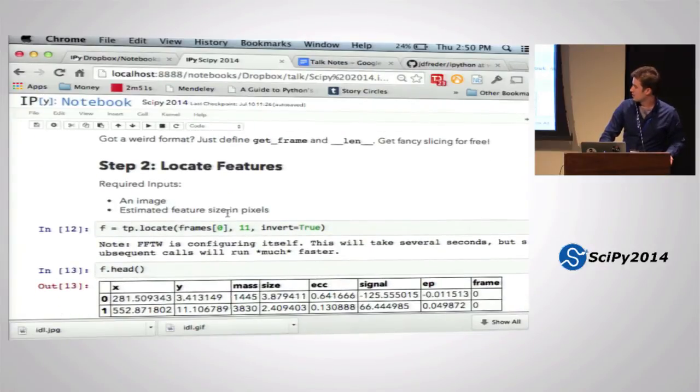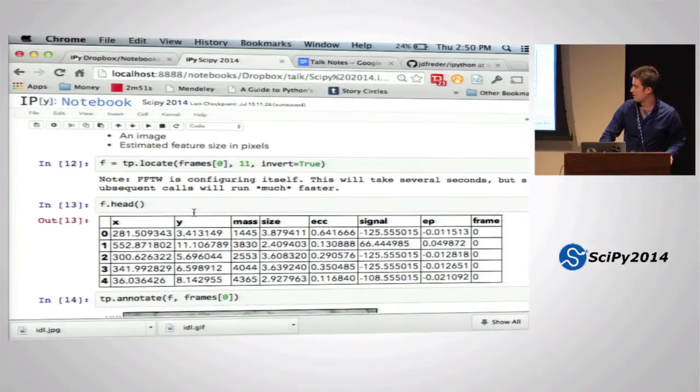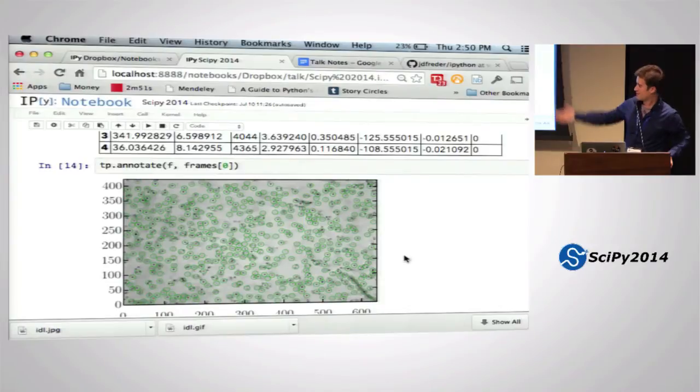We need an image, and we need to provide an estimate of the size of the features in pixels, and then TrackPy will return a data frame. We have the positions of the features here, and then some parameters describing their appearance, which are helpful for filtering out wrong features or sorting or identifying features of different sizes in the same experiment, and then some parameters related to uncertainty estimation. And you can see it did a pretty good job on the first try.